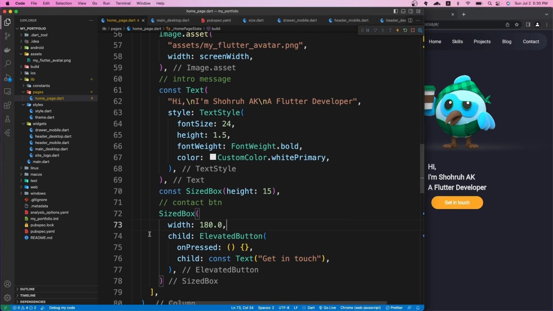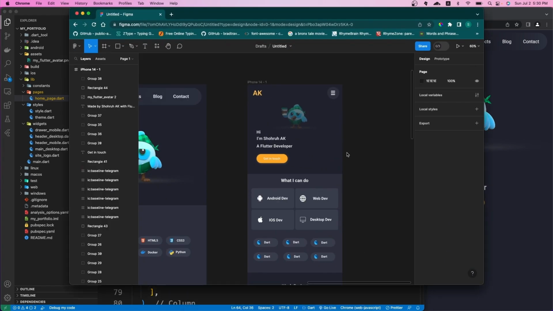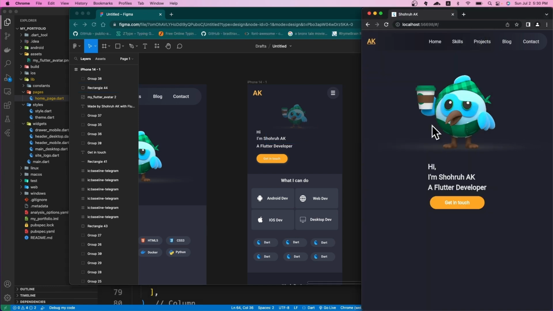All right, I think we can make this probably 190. Let's reload it and see how it looks. Okay, not bad. Now if you take a look at the Figma design, you can see that my image has some overlay on top of it. Kind of the image looks like it has an opacity. That's what we want on our website as well.